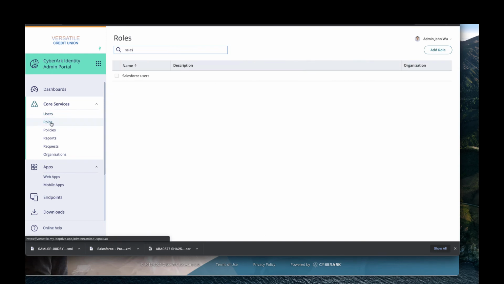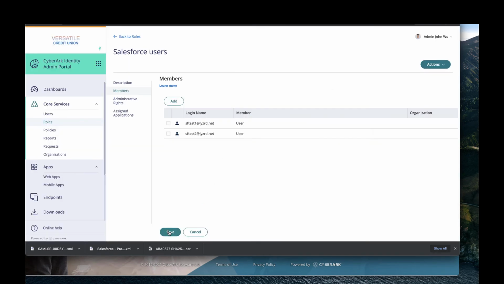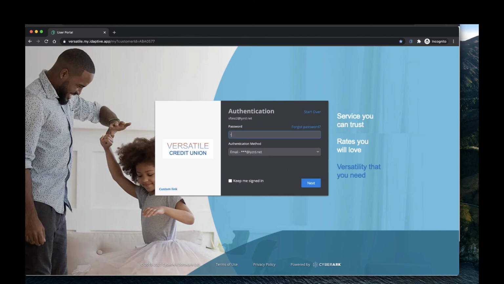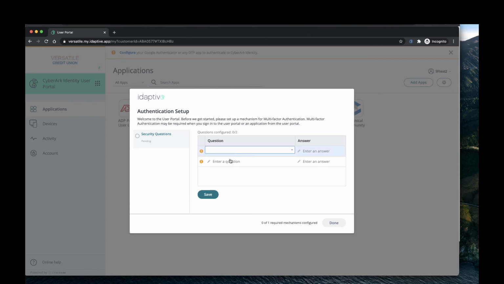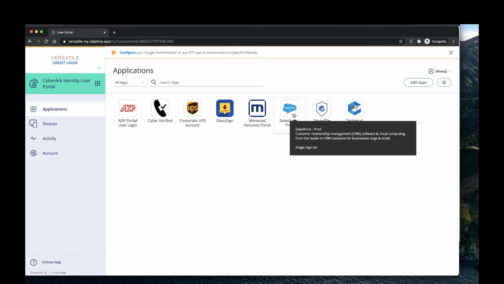So now we're going to add that new user that we just created into our Salesforce role. Here's our second user. We'll now add that second user, save. And let's switch over to our incognito window. We're going to log in as our new user. Okay, I'm going to approve the MFA on my phone. And we see the Salesforce icon.